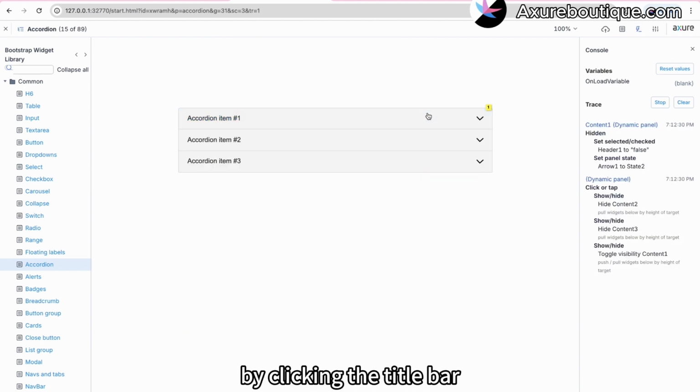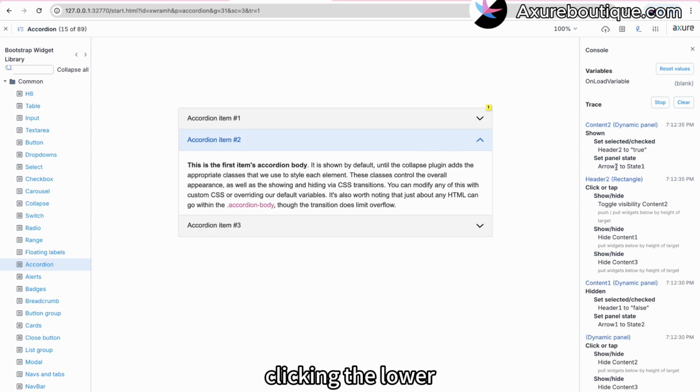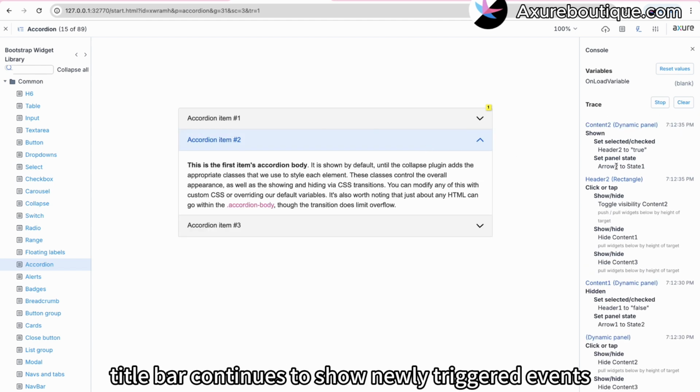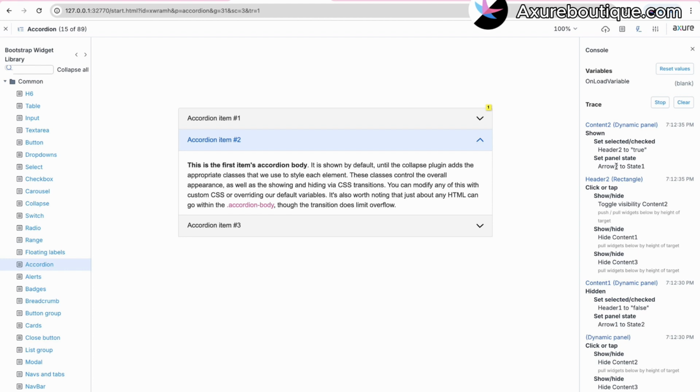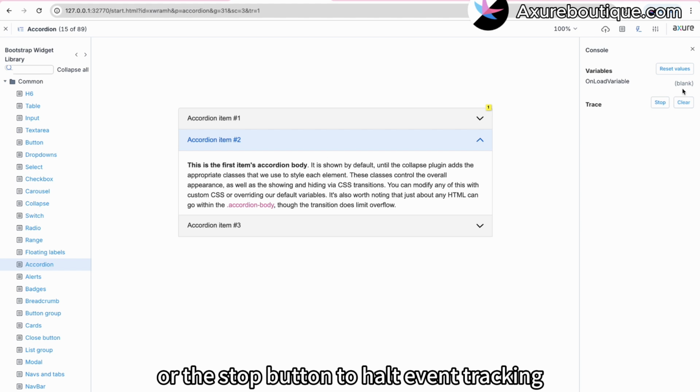By clicking the title bar, you can see the events and their associated interactions. Clicking the lower title bar continues to show newly triggered events and interactions below. You can click the Clear button to remove all content or the Stop button to halt event tracking.